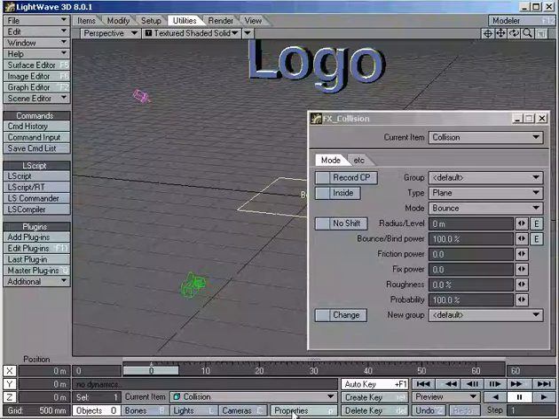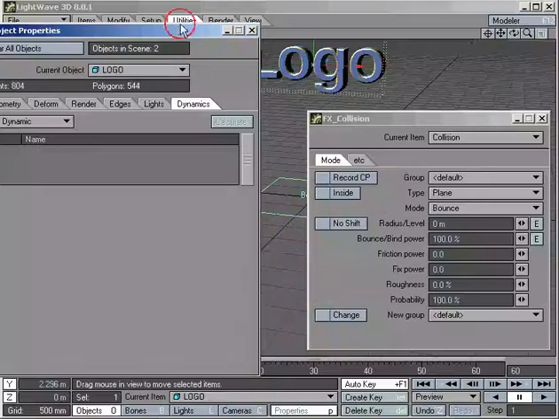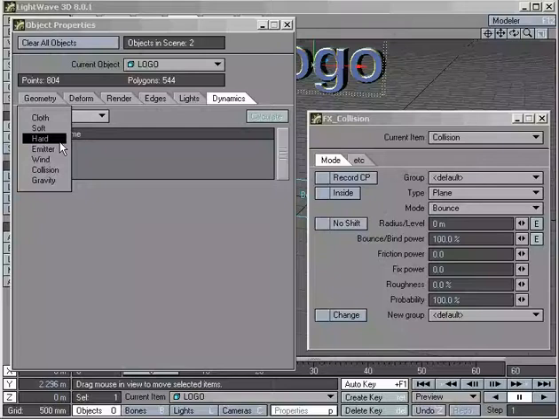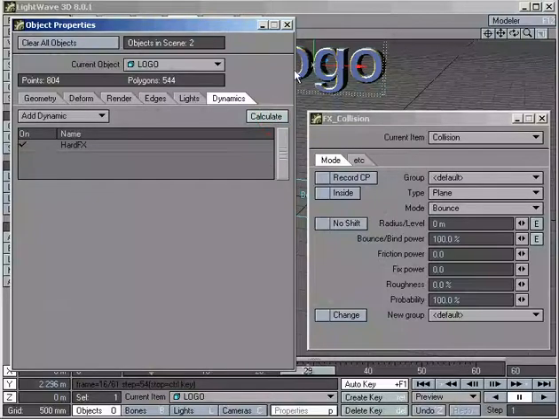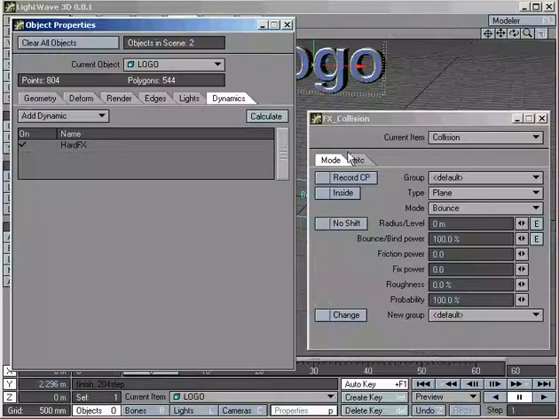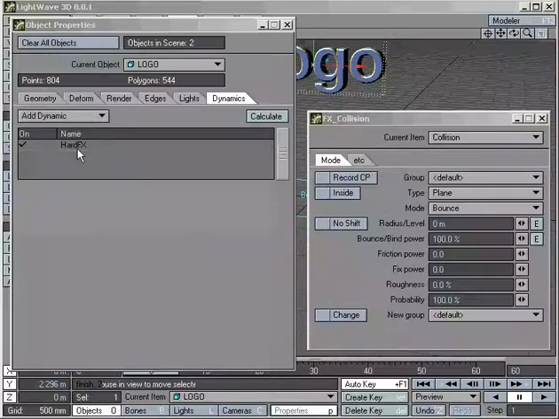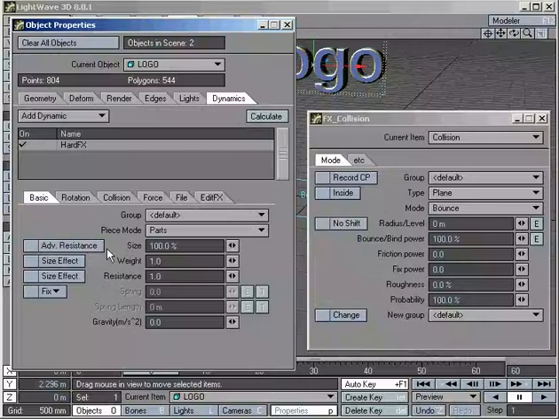So object properties for the logo selected, dynamics, hard for hard effects. If I calculate it, still nothing happening because there's no forces being applied to that object. So I need to add, I could add gravity. In fact, it'd be very easy for me just to go in here and add gravity. But keeping things as simple as possible and uncluttered, because things do tend to clutter up, I'm just going to give my object itself some gravity. So I'll put in negative 9.8. We'll be mathematically correct here.